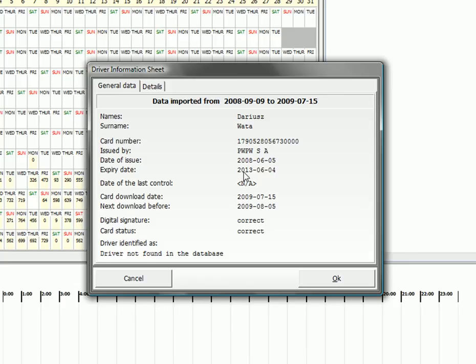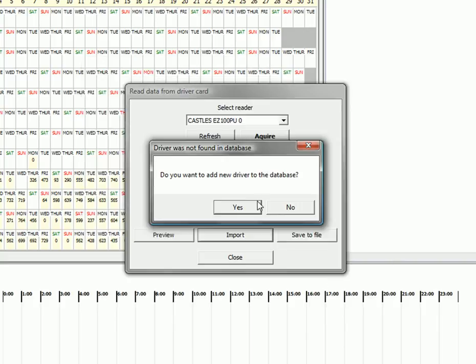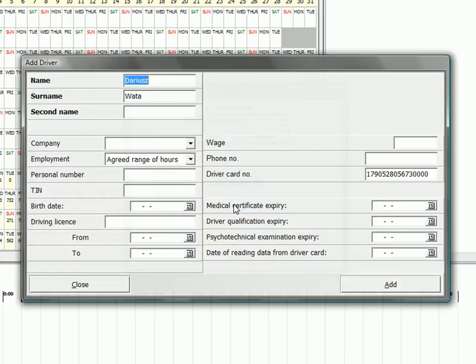The program downloads this data from a Polish site, from a Polish issuer, but of course we are ready to download the data from other issuers. And then just click OK, and it asks you about adding the new driver to the database. Yes.